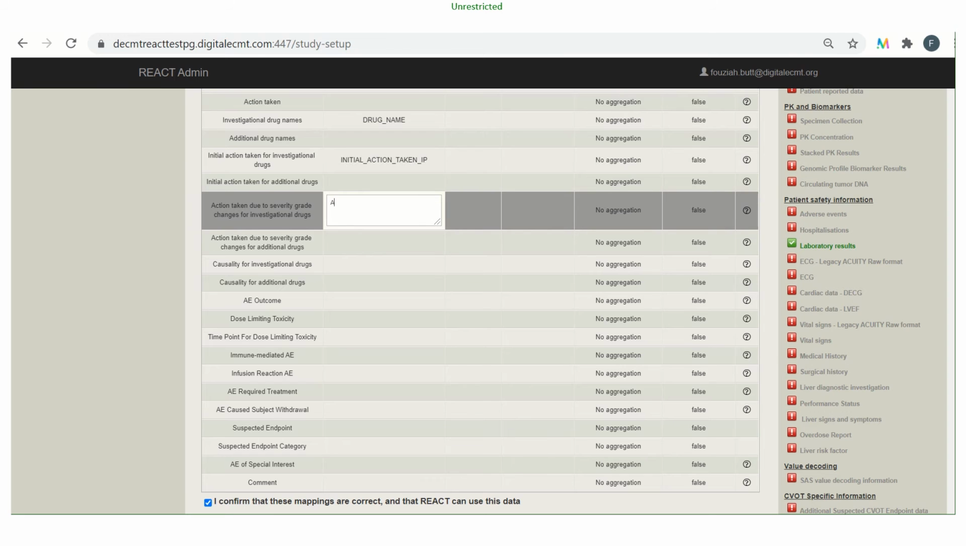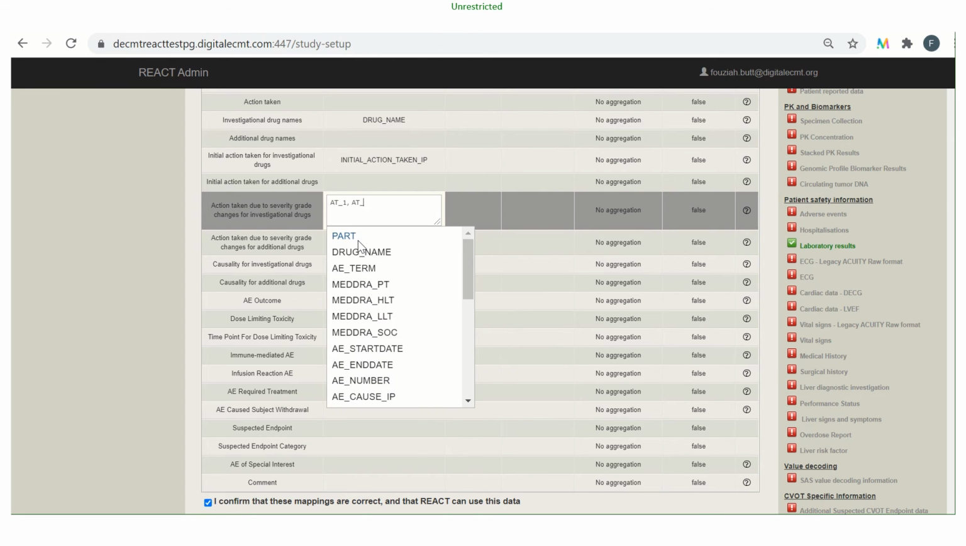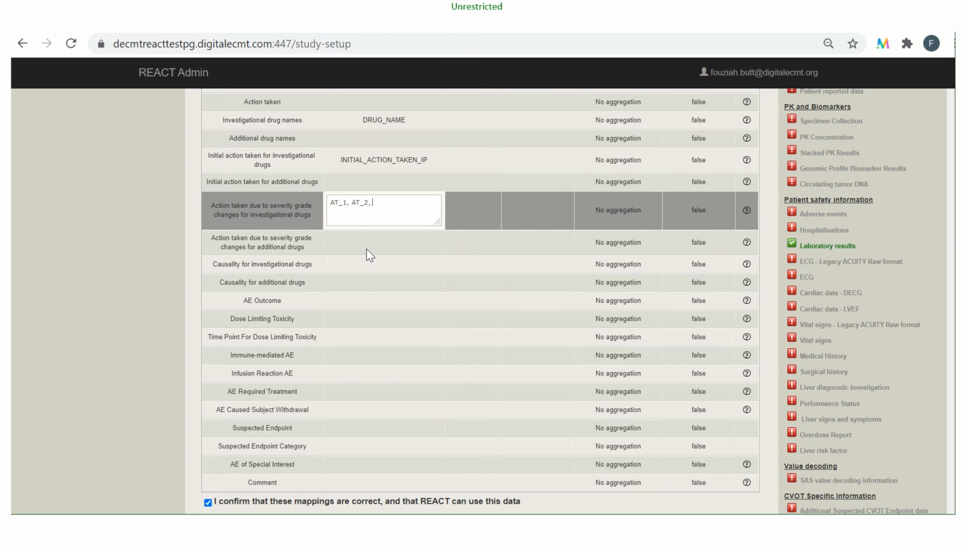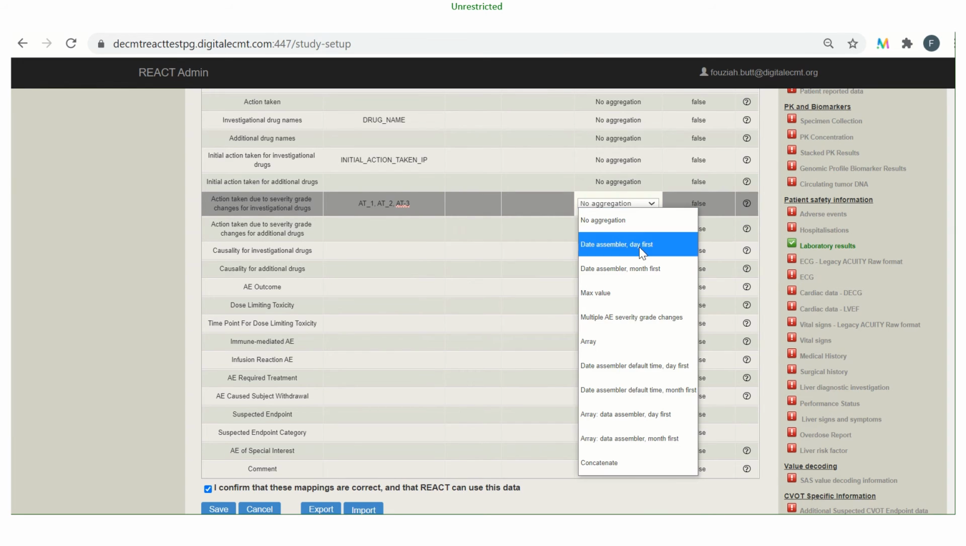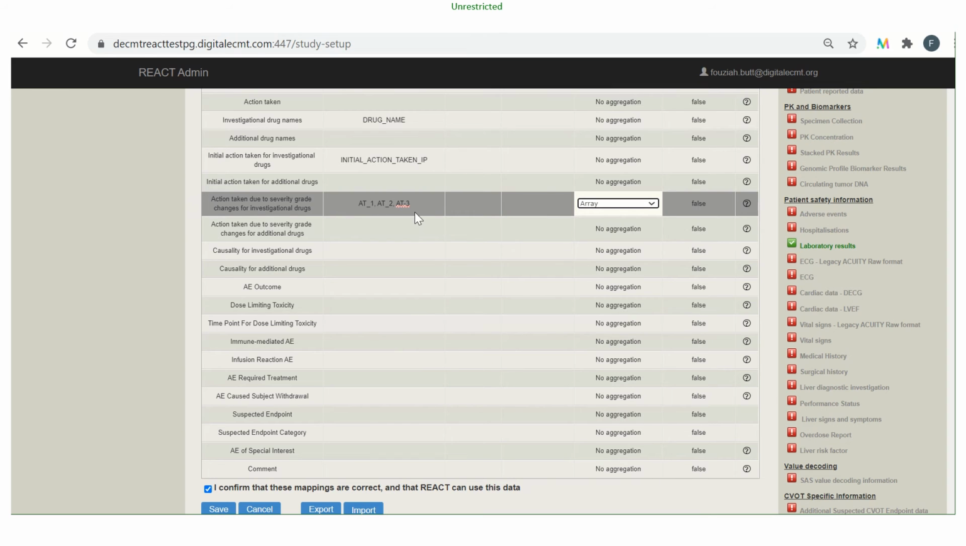So if we now populate action taken 1, comma space, action taken 2, comma space, action taken 3, we need to use the aggregation function array, and this will allow React to collate the data from those 3 source data columns.